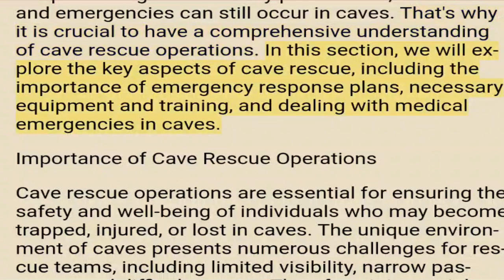In this section, we will explore the key aspects of cave rescue, including the importance of emergency response plans, necessary equipment and training, and dealing with medical emergencies in caves. Importance of cave rescue operations.